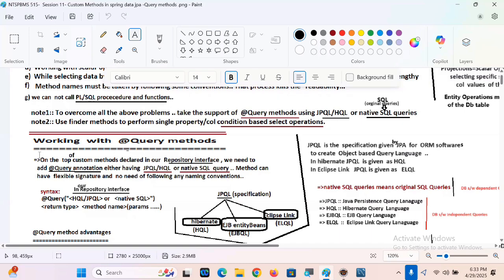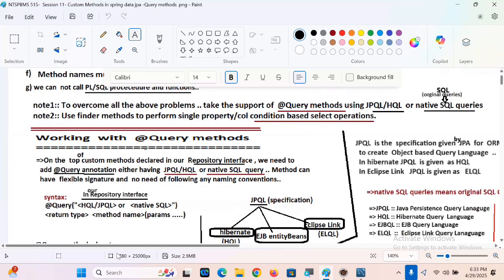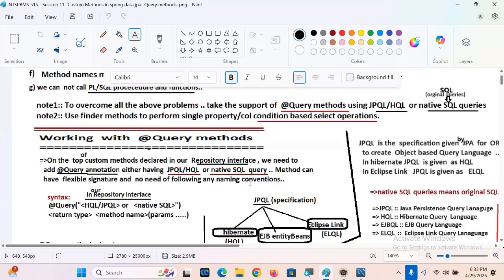Super, guys. On top of the custom method declared in our repository interface, we need to add the @Query annotation, either having JPQL or HQL or native SQL. Native SQL means original SQL query. The method can have a flexible signature, no need of following any convention. Return type, method name, parameters. Here you have to write the query. That's great.